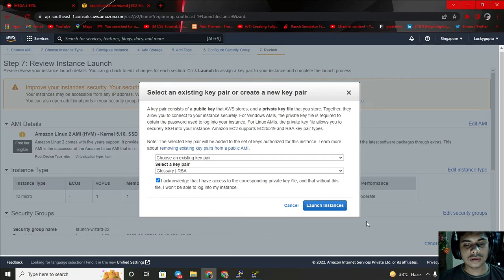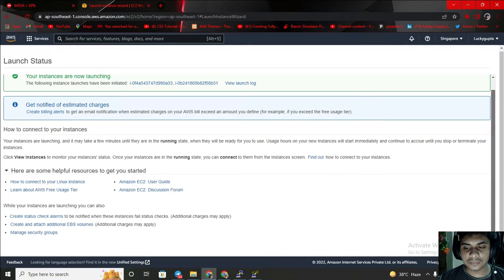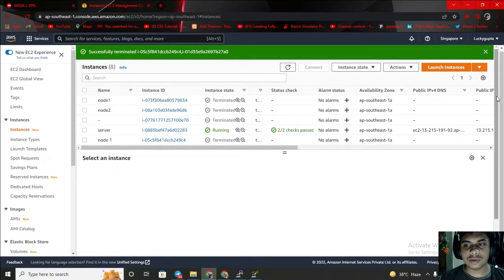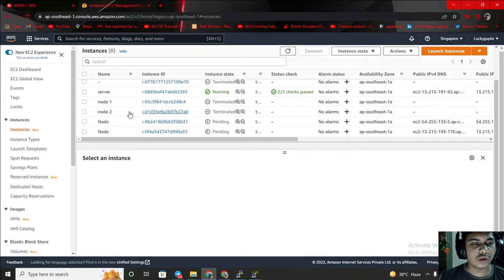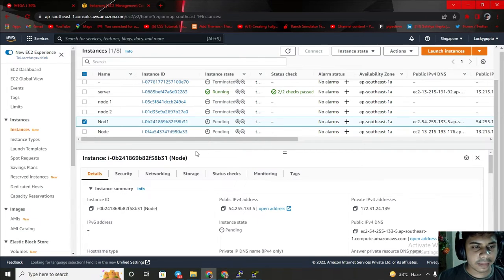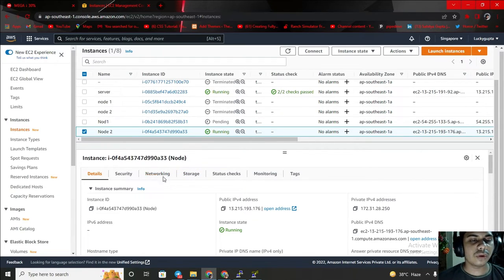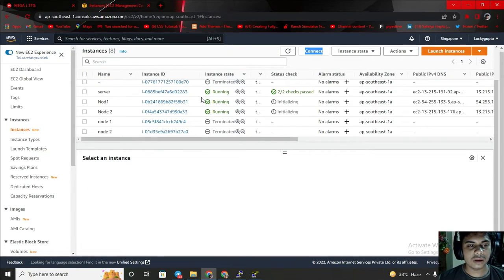Yeah, so now you can see that my machines are ready. Let me open these as well. Let me first write the names, node 1 and node 2. Now you can see that my two machines are ready. Let me refresh. Yeah, my node 1, node 2 and my server are now running.